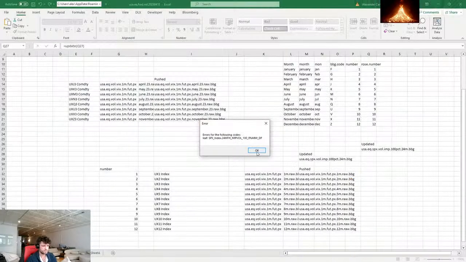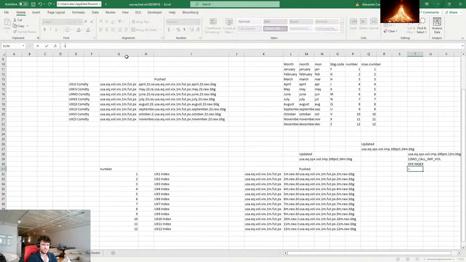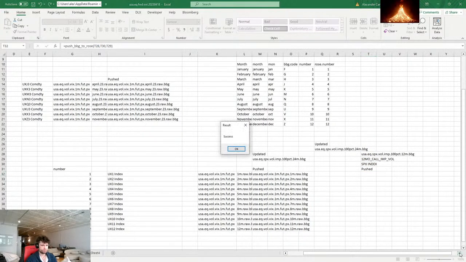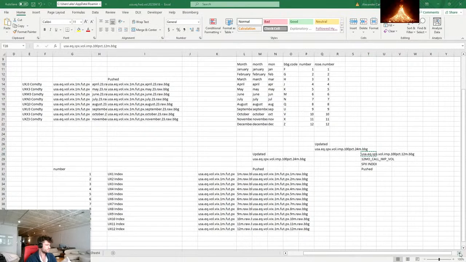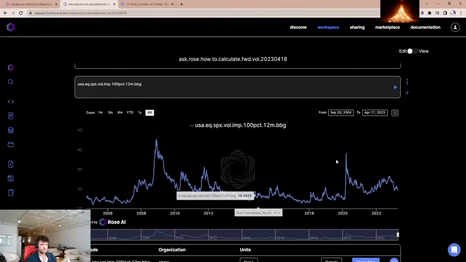Back here. Doesn't like it. Make a new one. Call this 12 month. Sure. SPX index equals push this code from this name with this variable. Great. So now we go here. Yay, at least it works.